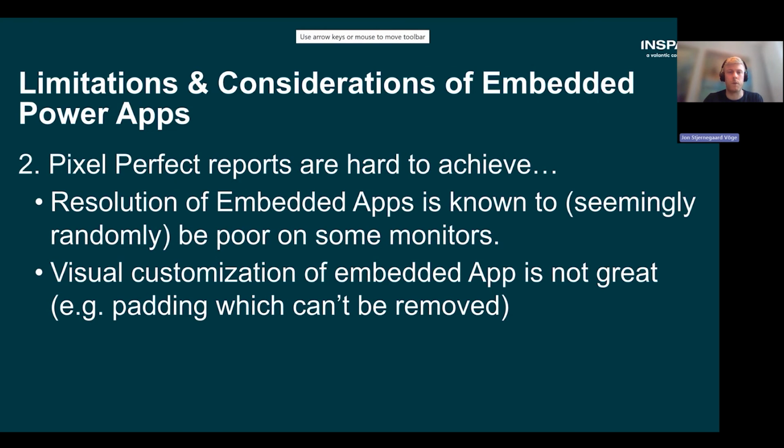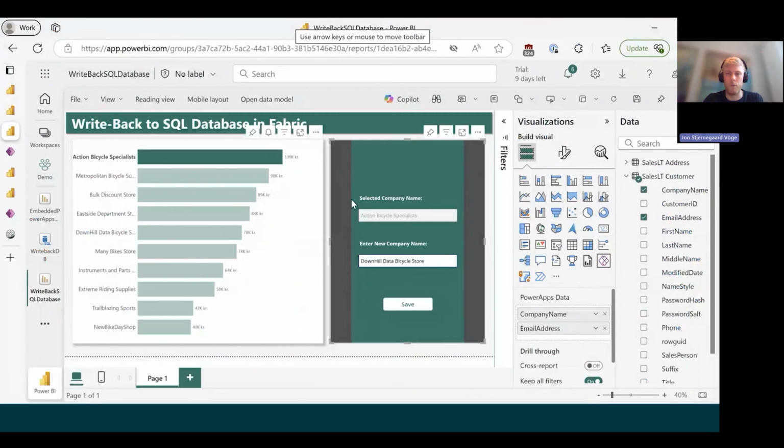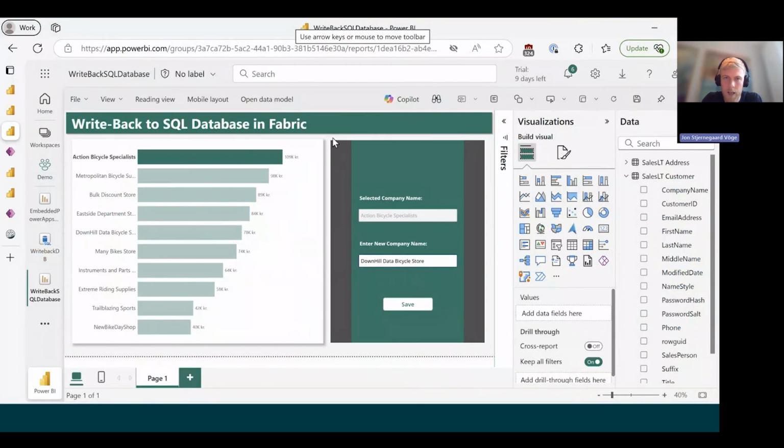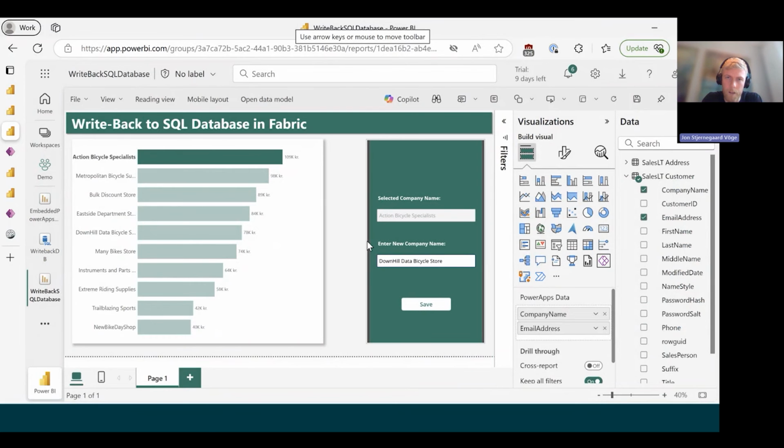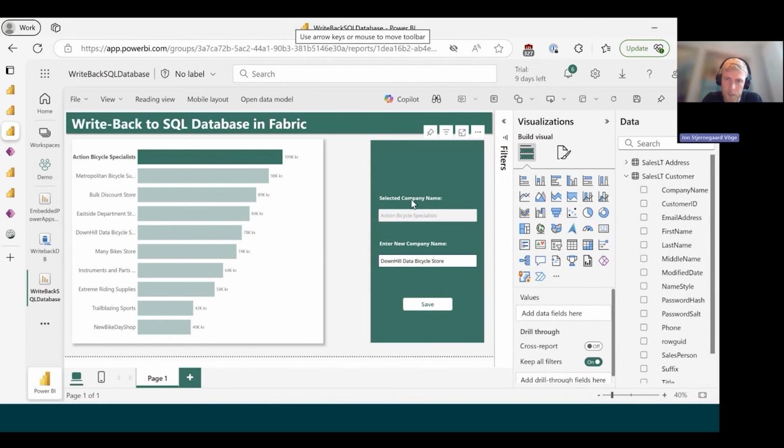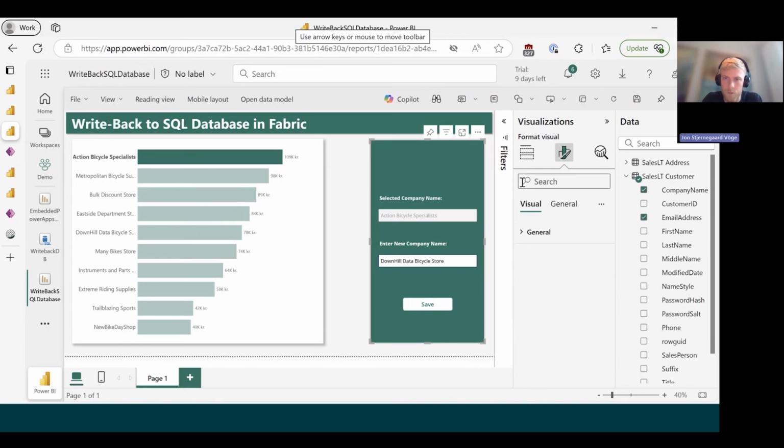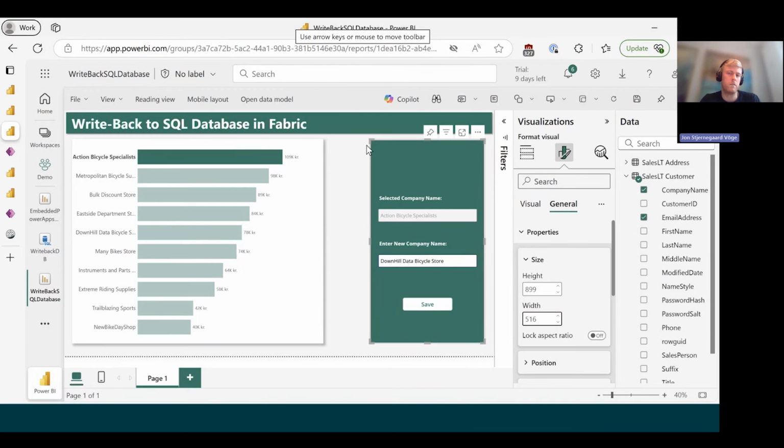Maybe you already noticed this when I showed you the Power App I just made. We have these ugly black borders, right? These are hard to get rid of. I can resize this, but it's very, very hard to get pixel perfect stuff, even if you go into formatting and you start changing these things. When I open this report on another monitor, I might have a black border somewhere.